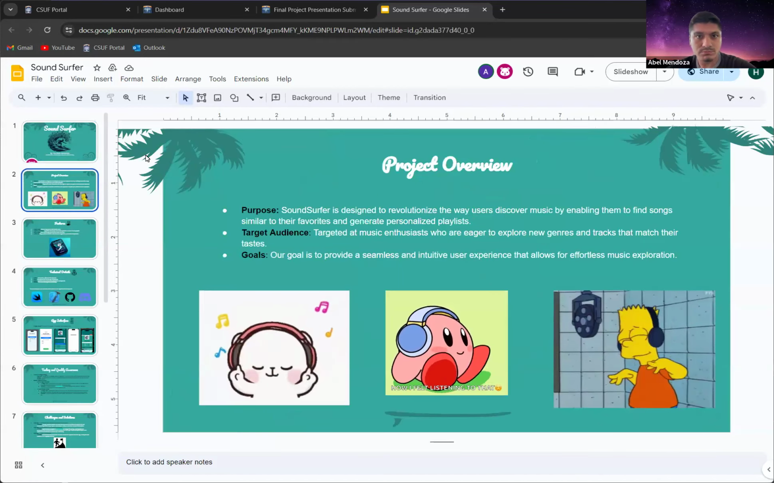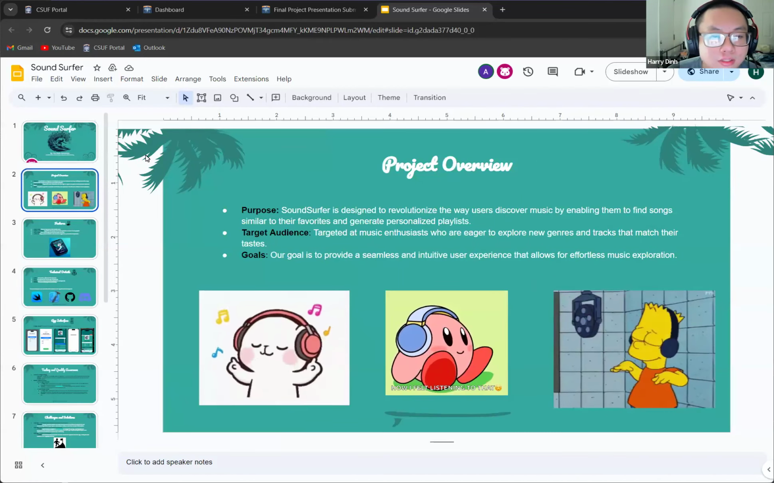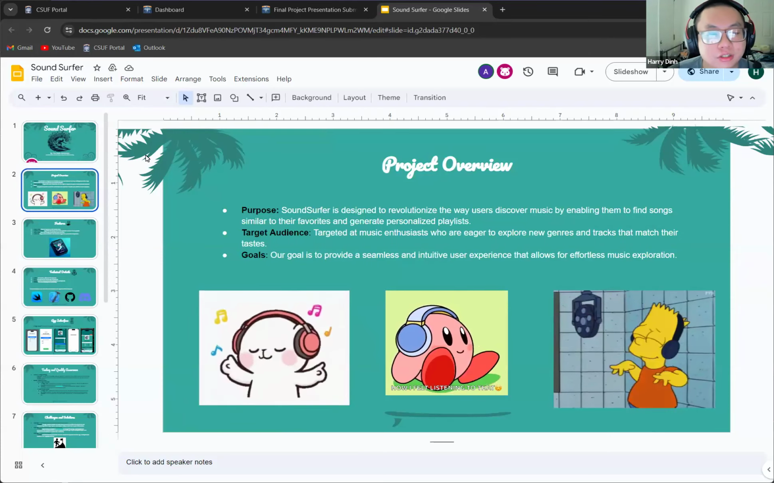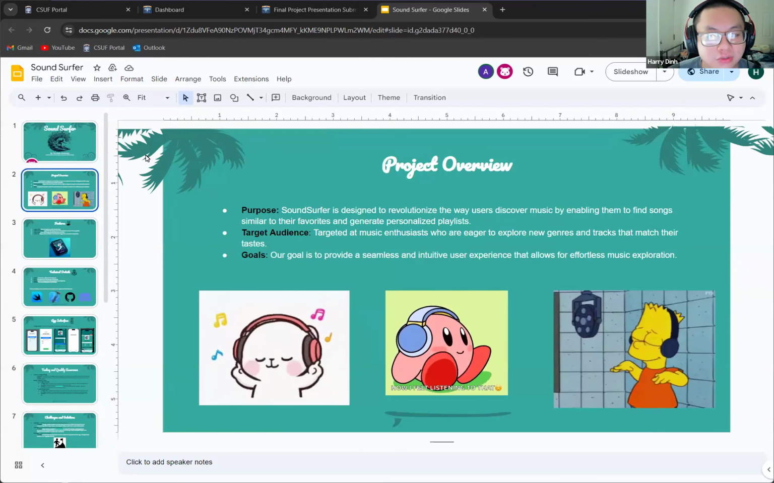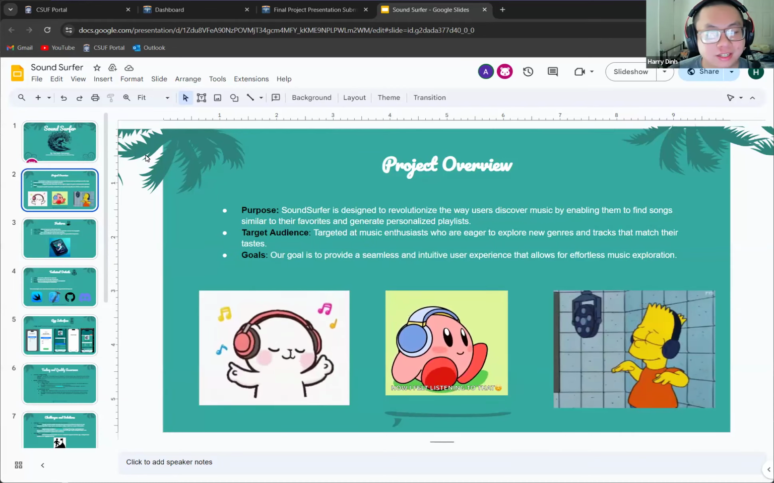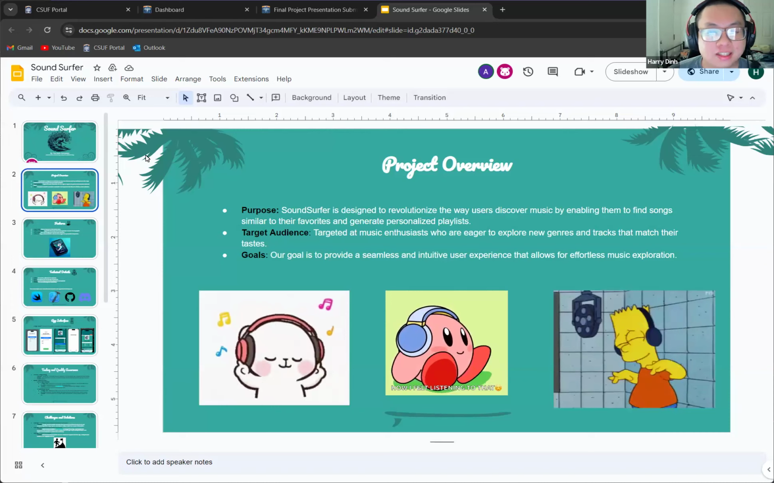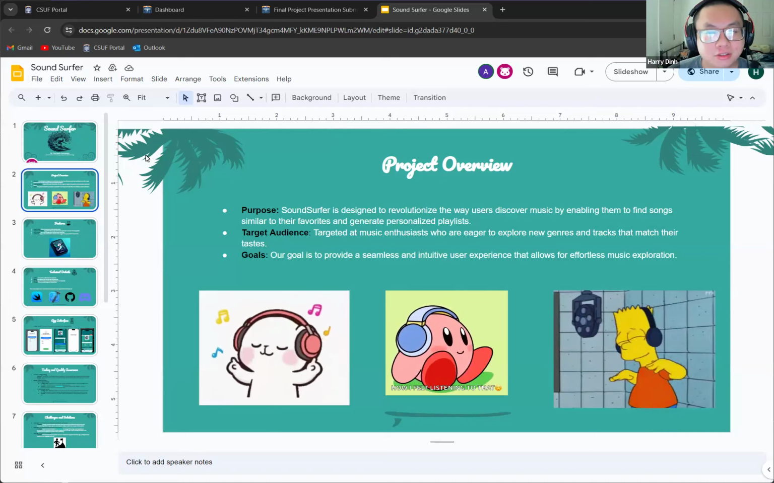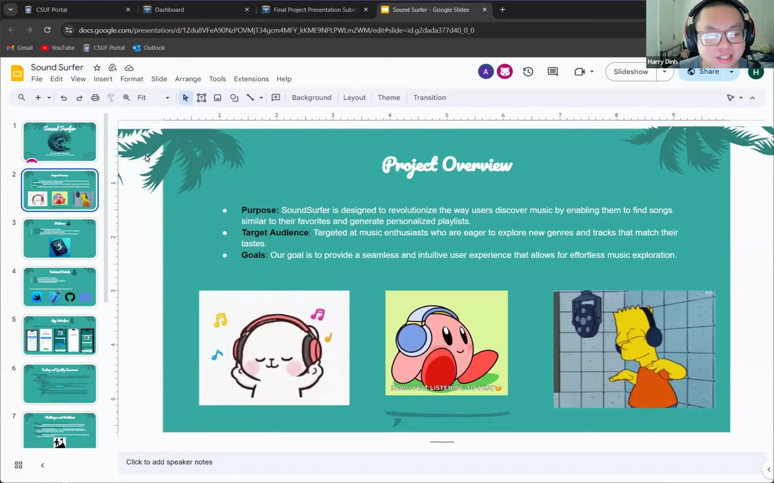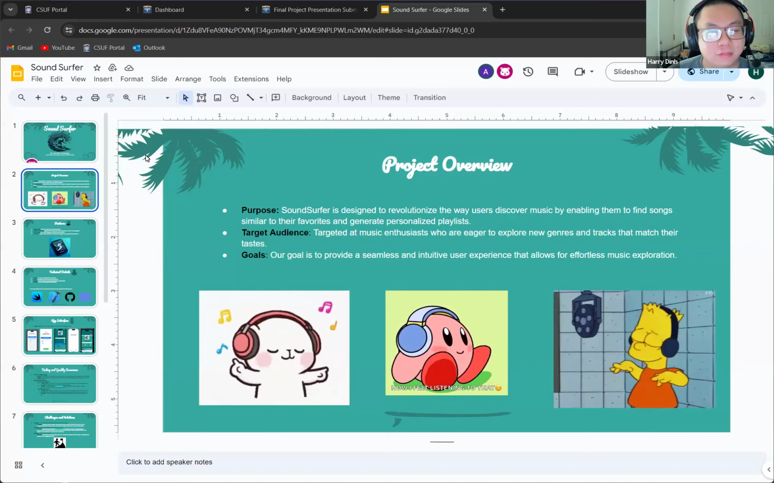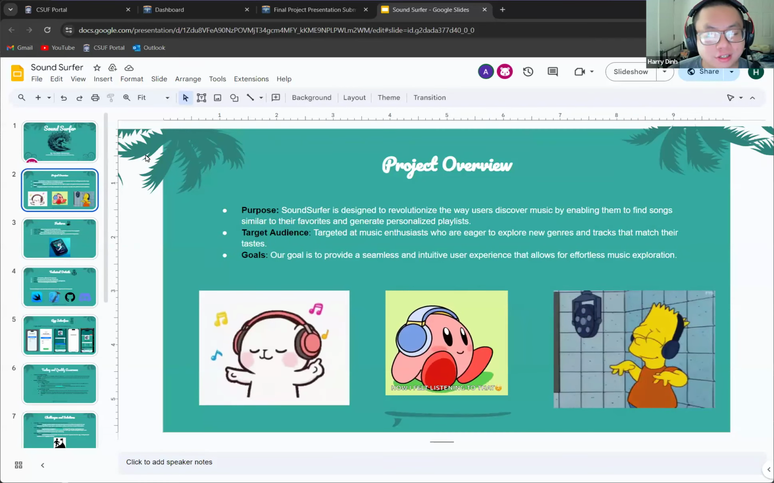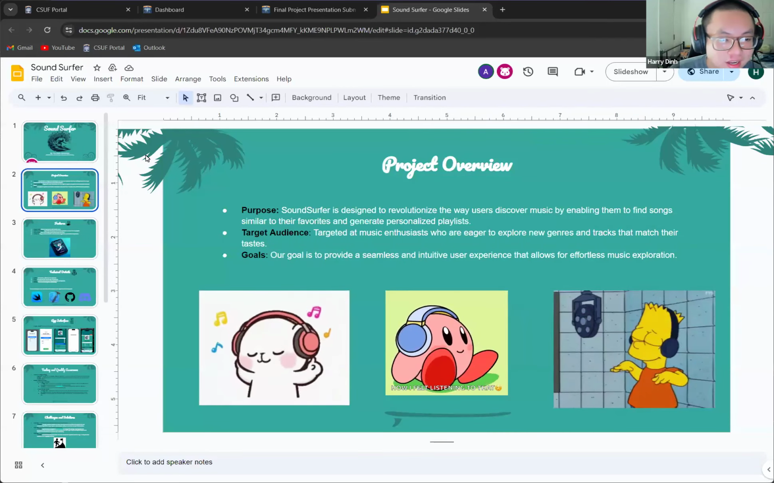Next slide. All right, so SoundSurfer is designed to revolutionize the way that users discover music by allowing them to find songs that are similar to their favorites and generate their own playlists. We're targeting music enthusiasts who want to explore new genres and tracks that match their taste. And our goal in developing this app is to provide a seamless and intuitive user experience which would allow for effortless music exploration.